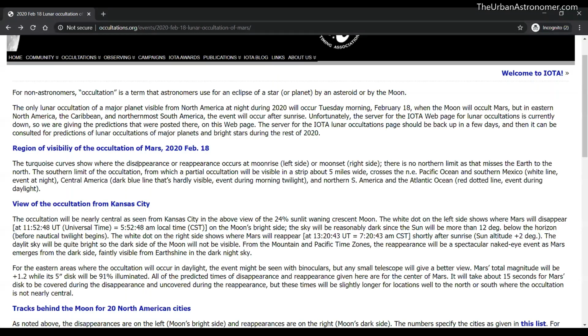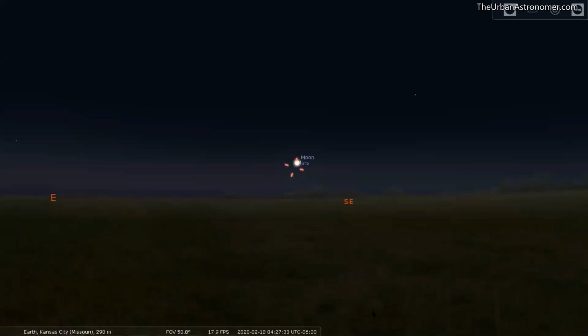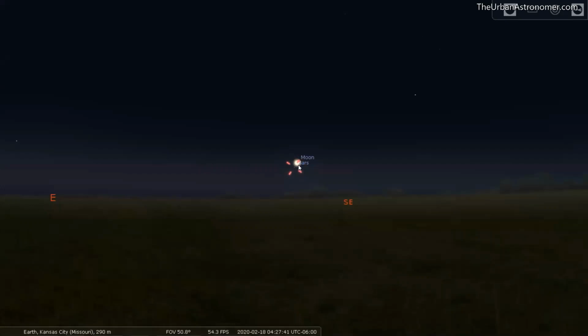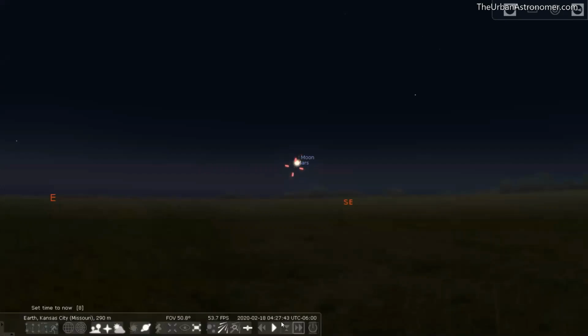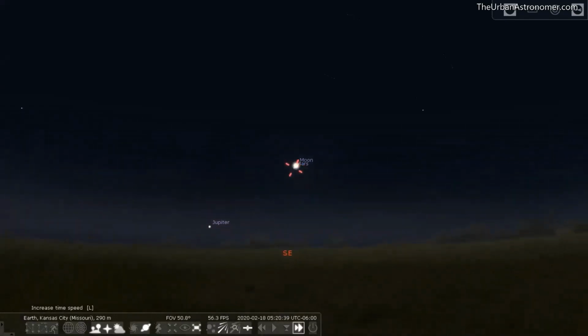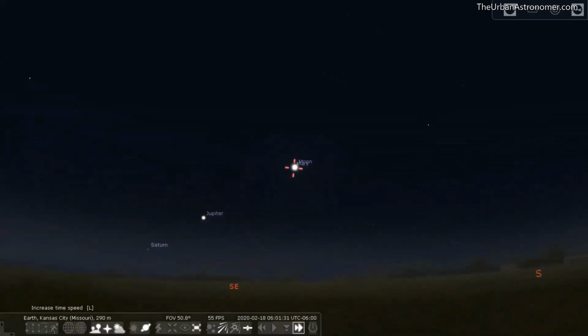So I'm just going to set the location of Stellarium as Kansas City, Missouri, and let's see what we can see from Stellarium. Okay, so the time here right now is 4:27 in the morning. You can see Mars is here and Moon is here. And if I just fast forward, you should be able to see the occultation happening. See, it's going behind the moon.